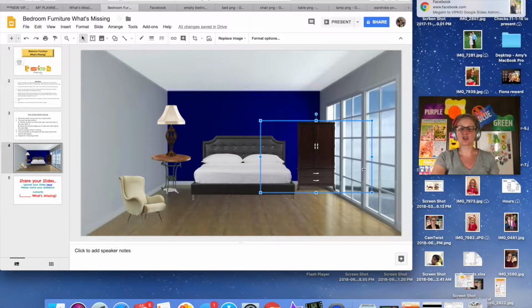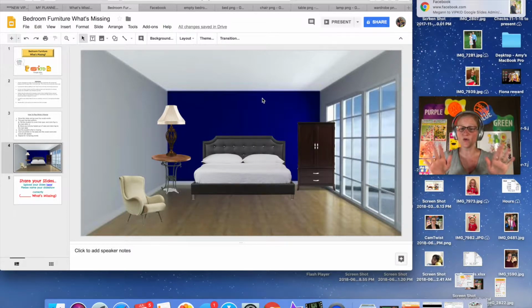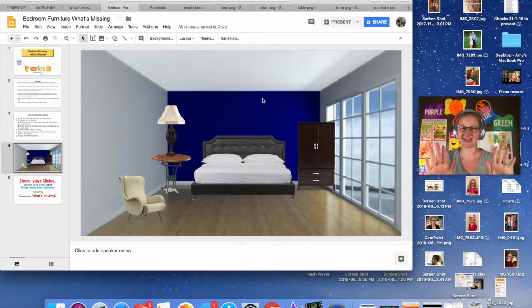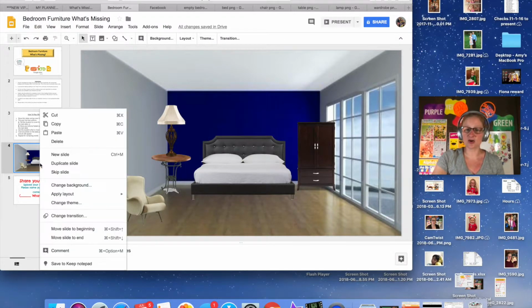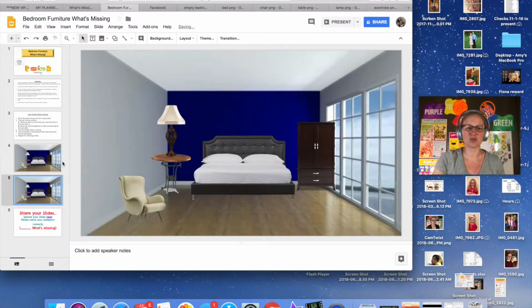Okay, cool. So now my images are where they need to be. So you are going to leave this slide alone, and after everything is where you want it to be, you're just going to stop doing anything to this slide. You're going to go over here to slide 4. You're going to make sure that you can see that blue box around it. You're going to right click or 2-finger click on it, and you're going to hit duplicate slide.